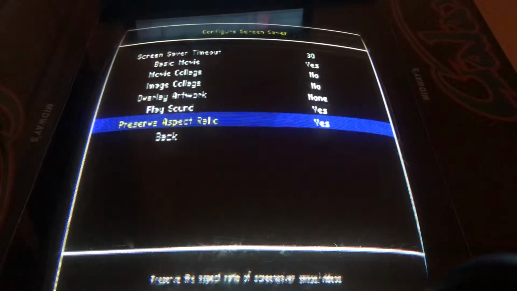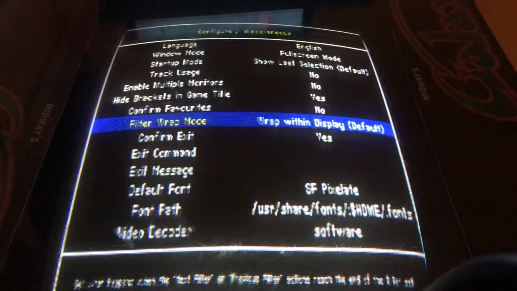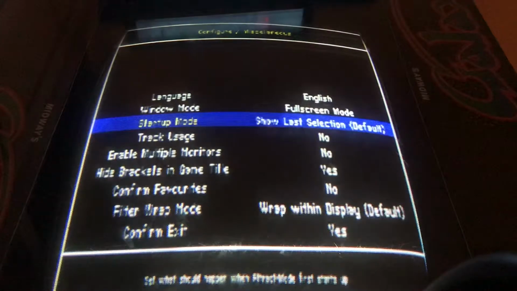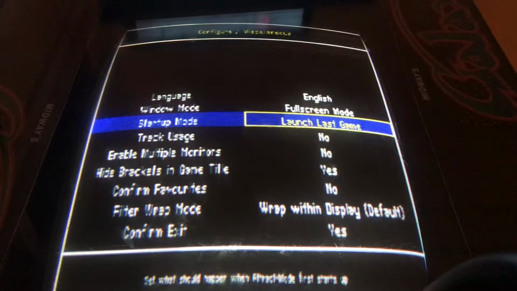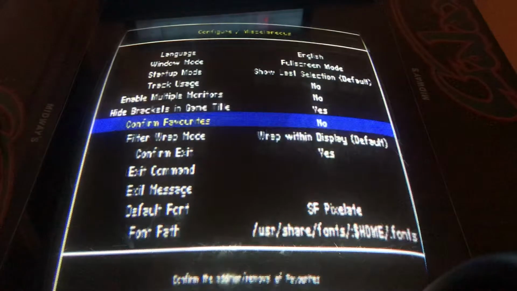Preserve play sound, yes. Preserve aspect ratio, yes. And I think that's about it for me. I haven't really messed with anything else, but full screen, show last game selection by default. There's a couple different things you can do in here. Launch last game, show displays menu. I just have launch last game. Show last selection by default, that's what I have mine set to. Apparently you can have multiple monitors. I don't know anything about that stuff.